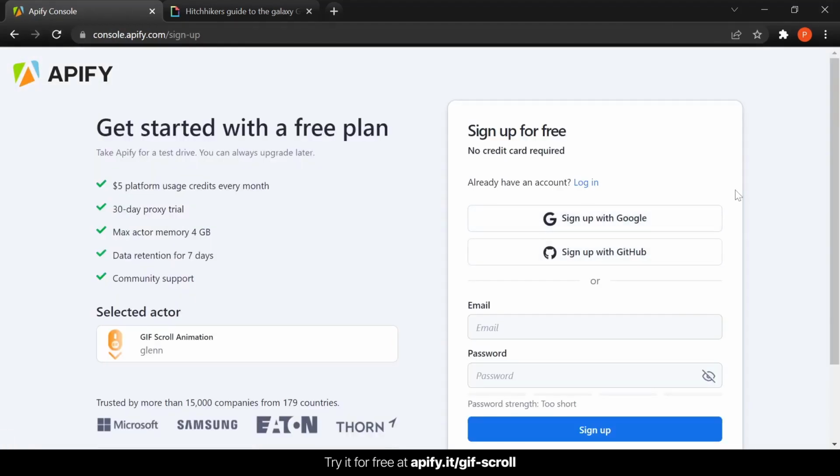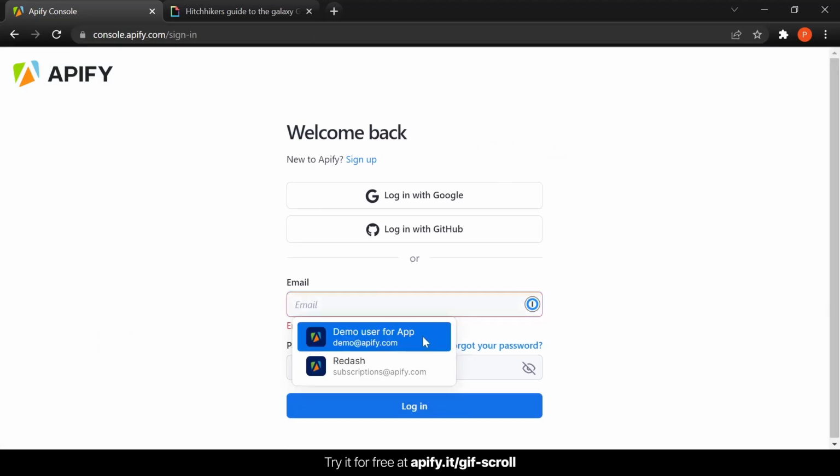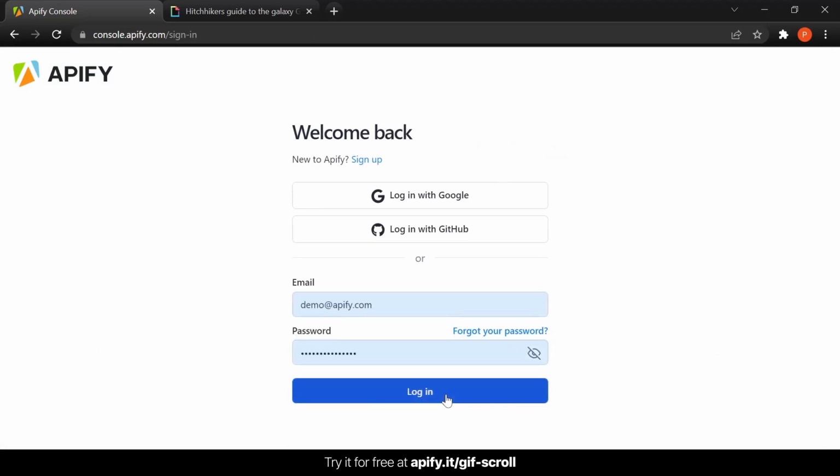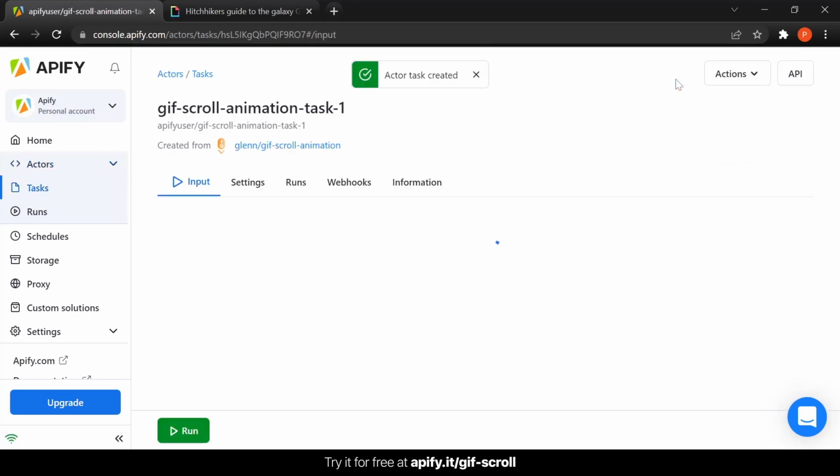If you don't already have an Apify account, take a minute to sign up and you can take Apify for a test drive. There is no credit card required and you get $5 of credit every month. Otherwise, if you already have an Apify account, just log right in. Once we're on the GIF Scroll Animation page inside the console, let's create a new task so we can save this configuration and reuse it later.